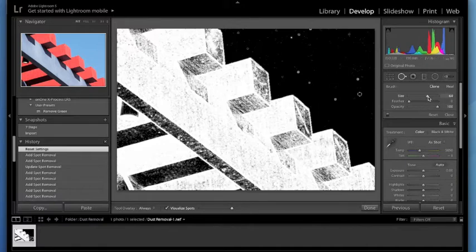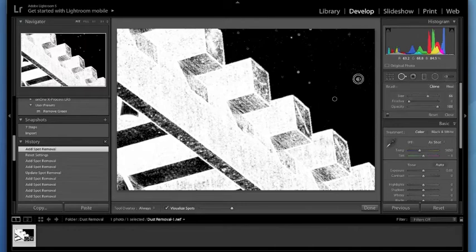You resize your brush so that it's roughly the same size as the dust you've got there, and you can use this slider, or you can use the left and right bracket keys on your keyboard to size it. Size it roughly the size of the dust spot, and you simply click over top of these spots just like that, and away goes the dust. It samples from an area similar to where the dust is found and covers it up.